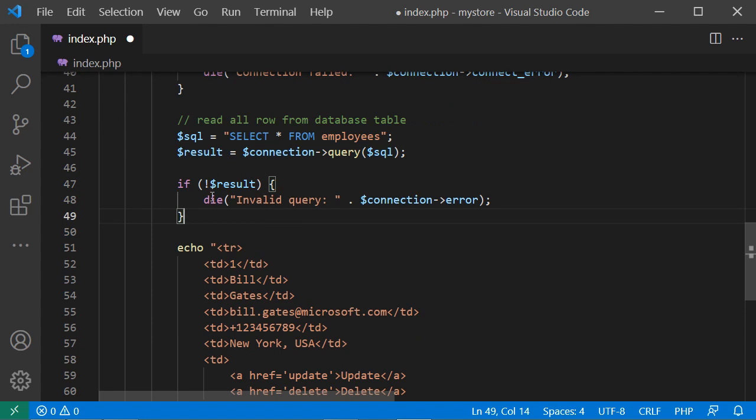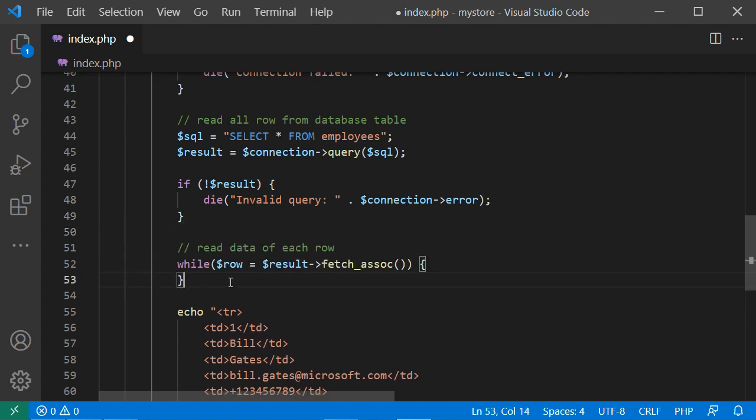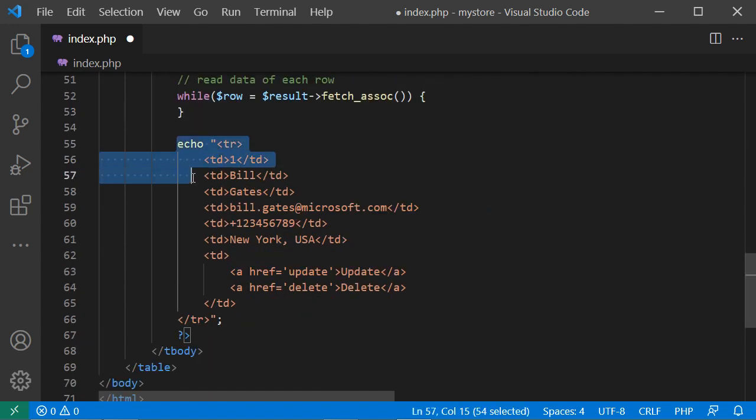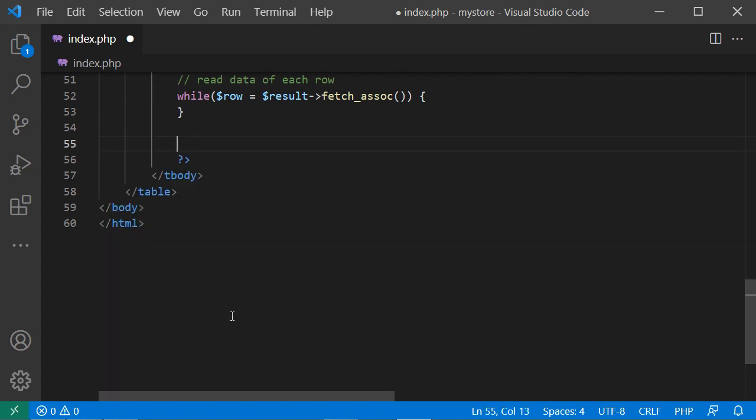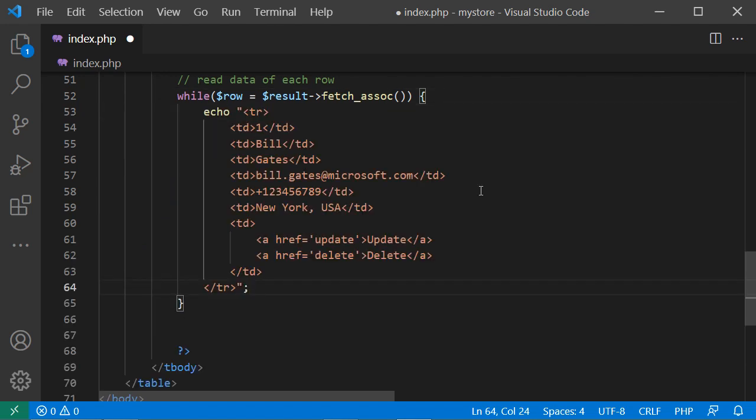Then we can read the data of this variable using a while loop. So for each row that we read from the database, we need to create a new HTML table row. So let's move all of this and let's put it inside the while loop. Also, we need to replace the data of this row by the data that we obtained from the database. So let's remove this value and let's replace it with the value from the row. Let's do the same thing with the other rows.